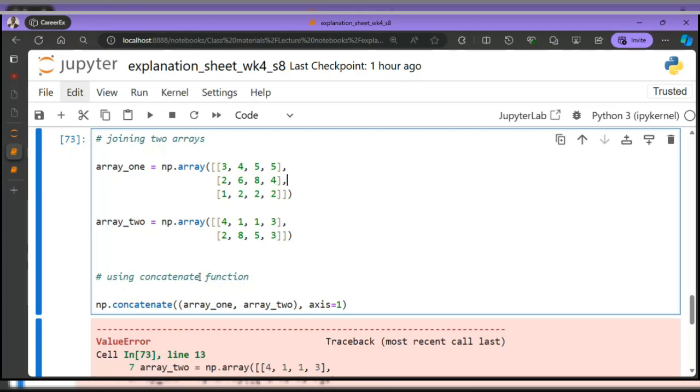So this 4, 1, 1, 3 will be placed after this 3, 4, 5. I will place here 4, 1, 1, 3. Then 2, 8, 5, 3 will be placed after 2, 6, 8, 4. It will be placed here, 2, 8, 5, 3. But what will now be placed after this 1, 2, 2, 2, right? There are no elements that can be attached to this. So NumPy will now throw an error, right?